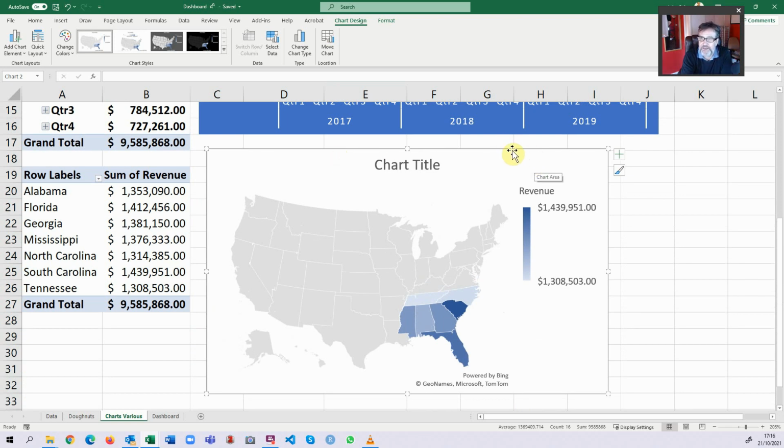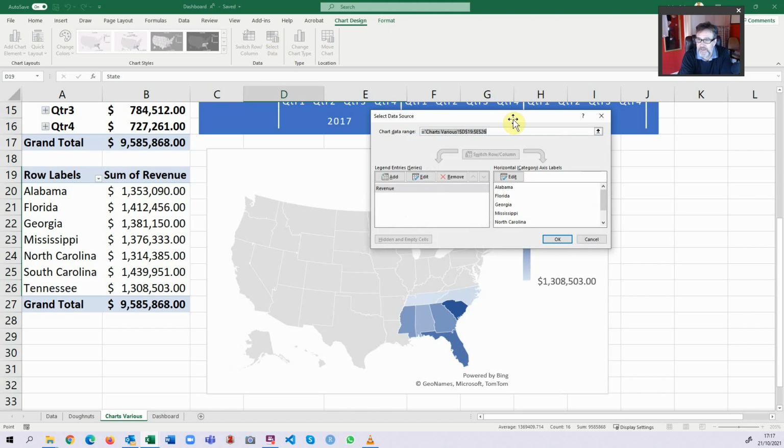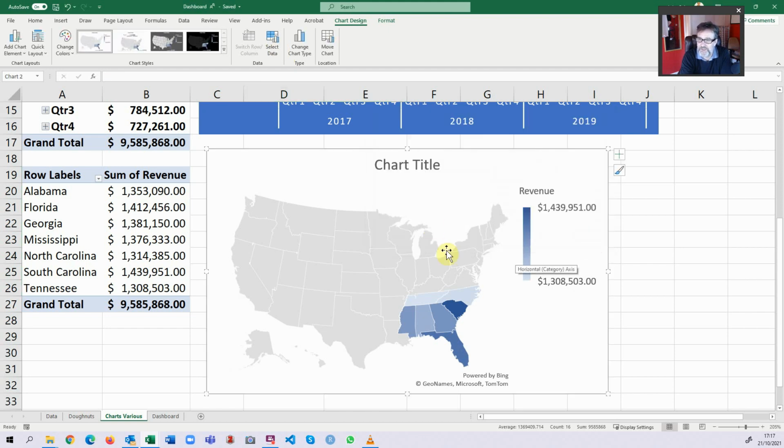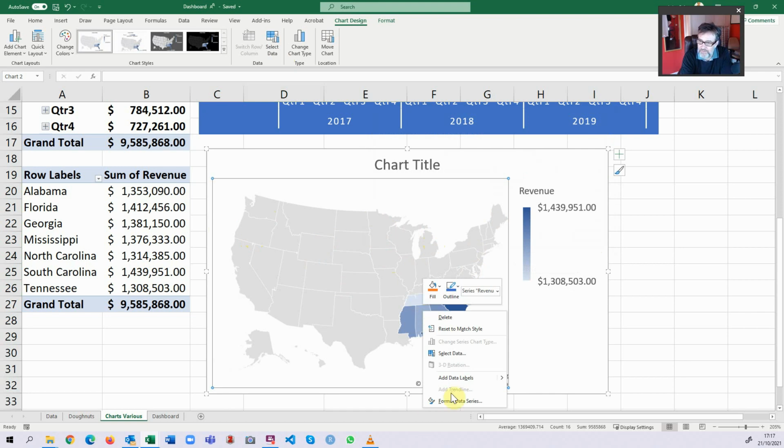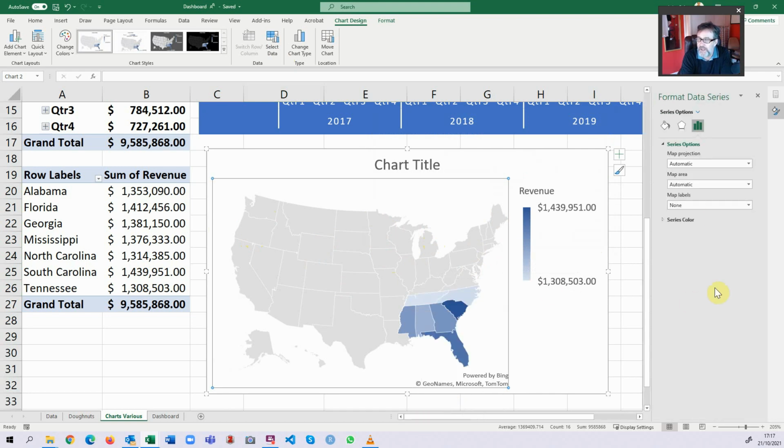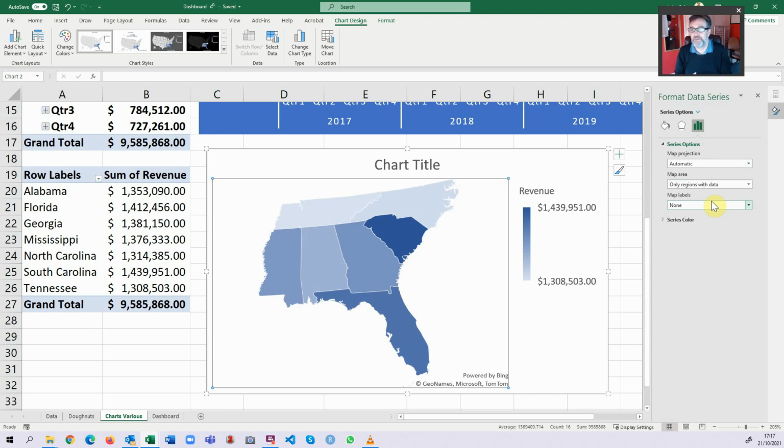Let's fix it if I can remember. Oh yes, I'm going to click on the chart and go to select data, and then I'm going to shut it off. I don't want to see the rest of America. Our data is only from the south. So I'm going to right click, format data series. And then, if you can see at the side there, map area, only regions with data. Okay. And there we have it. So we've got that nice chart there.